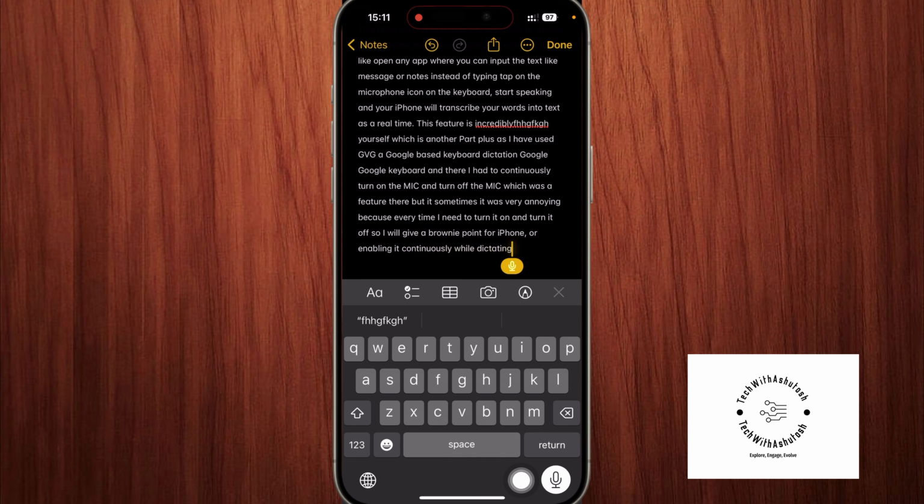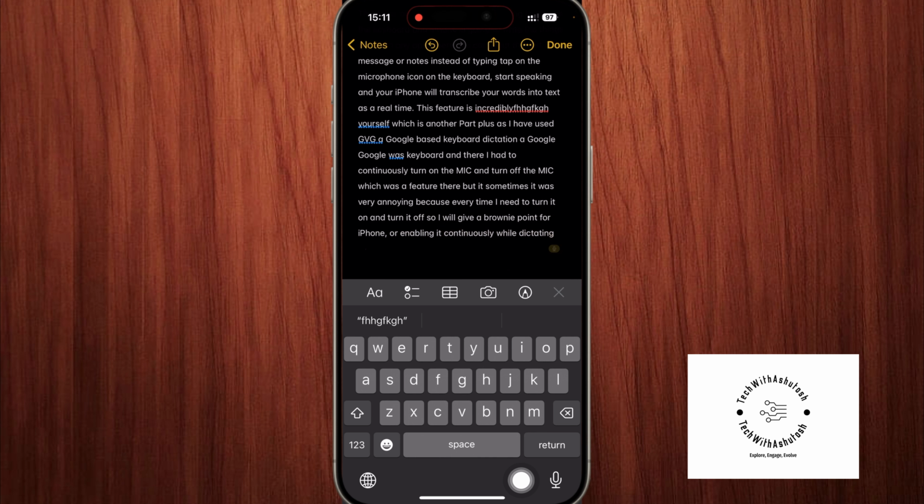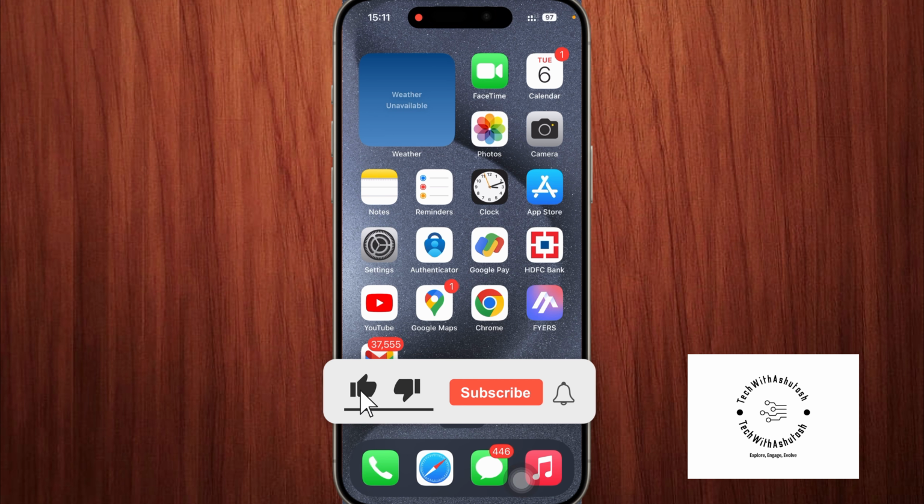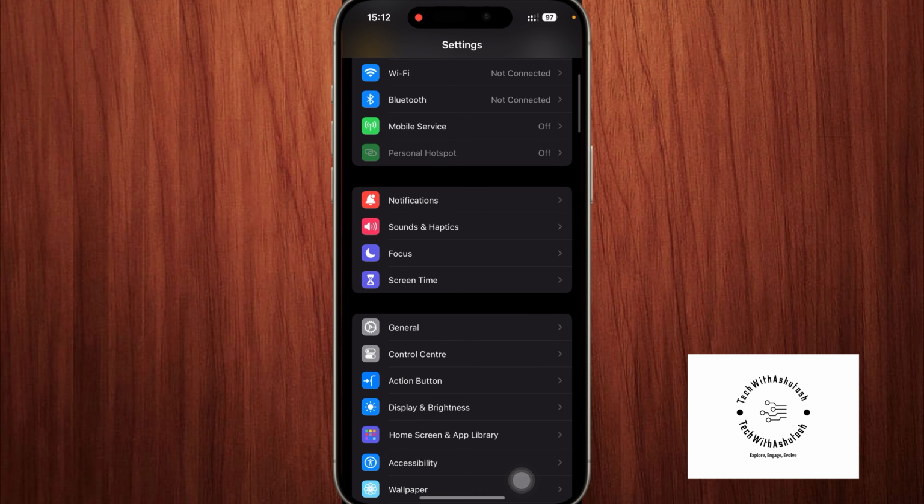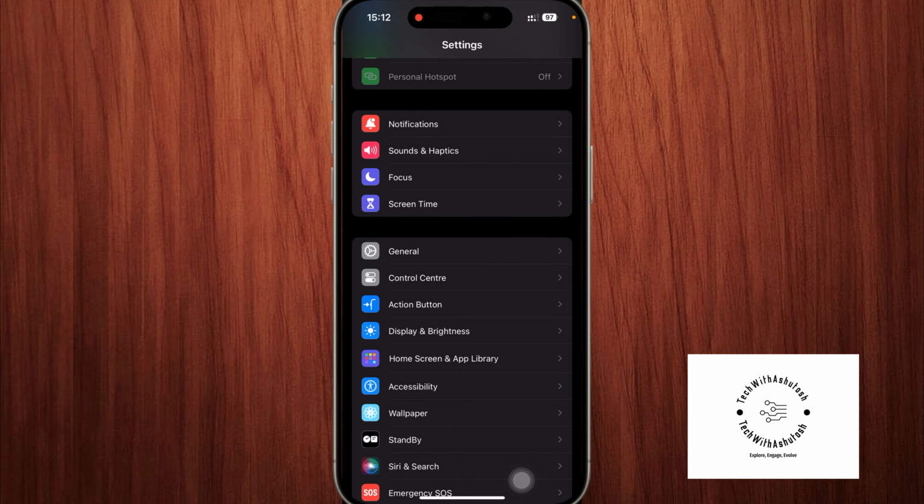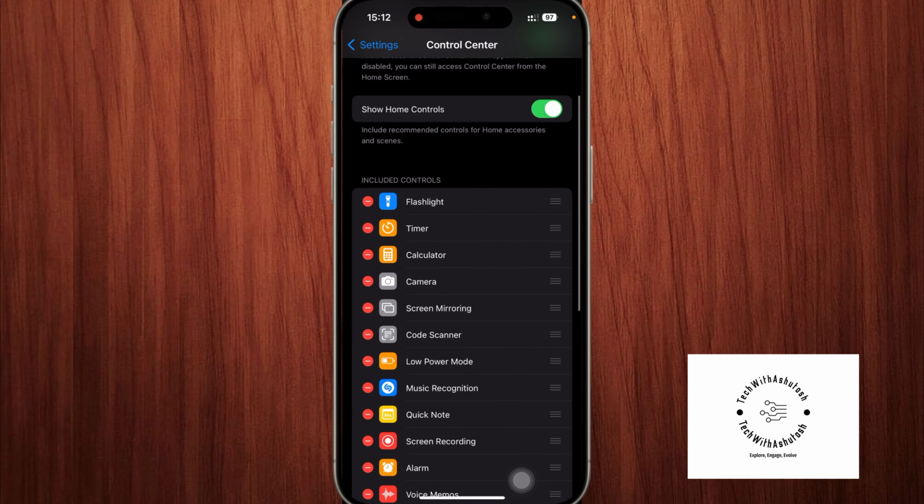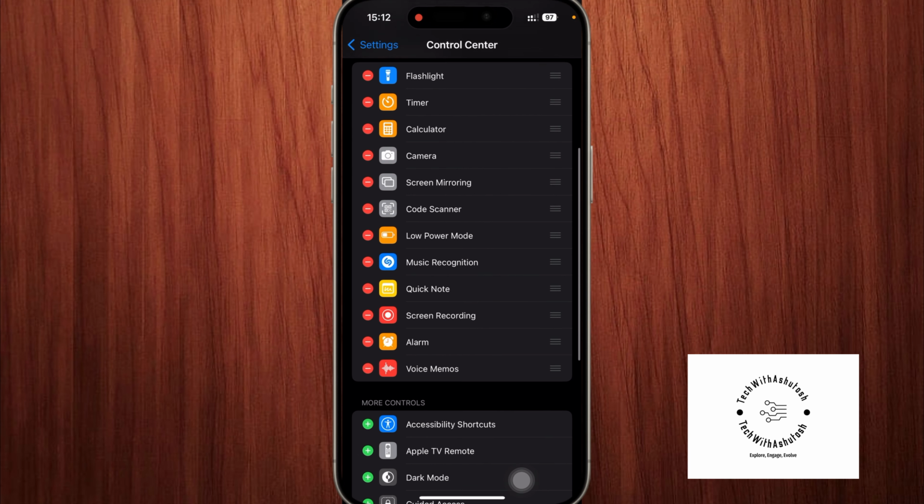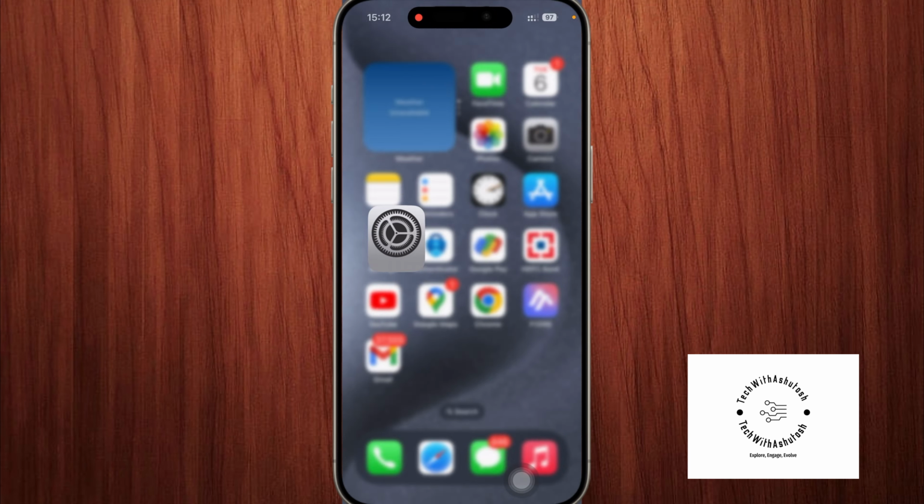So the next feature that I am going to tell you about is the timer mode. In the timer mode, you can add a timer widget to the control center. For that, you just need to go to control center. Make sure you have this timer icon. If you have the timer icon in this more controls section, just move it to here. Now you can access these timers in control center directly.